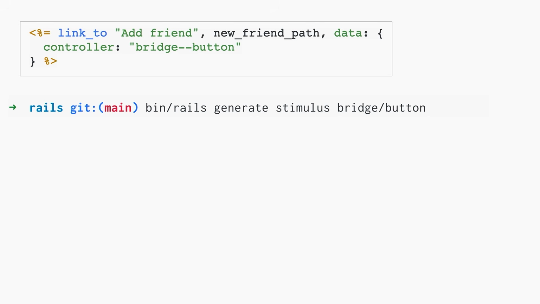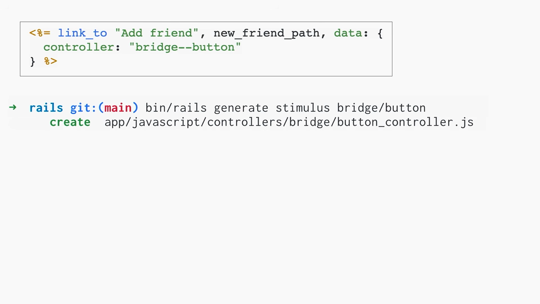We'll generate that controller through the Stimulus generator. bin/rails generate stimulus bridge/button, which pops this button controller in the bridge subdirectory like I mentioned before. I like to keep all of my bridge components separate from my web components, my web controllers, because they serve a different purpose and it's easy to see them all in one spot.